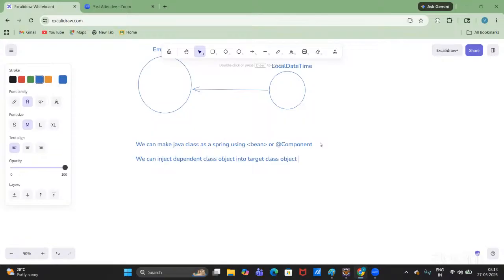And in XML configuration, basically the property tag is required. Otherwise, instead of the property tag, tell me which annotation we can use to inject a dependent class object into the target class object. @Autowired. Remember, the @Autowired annotation is required.